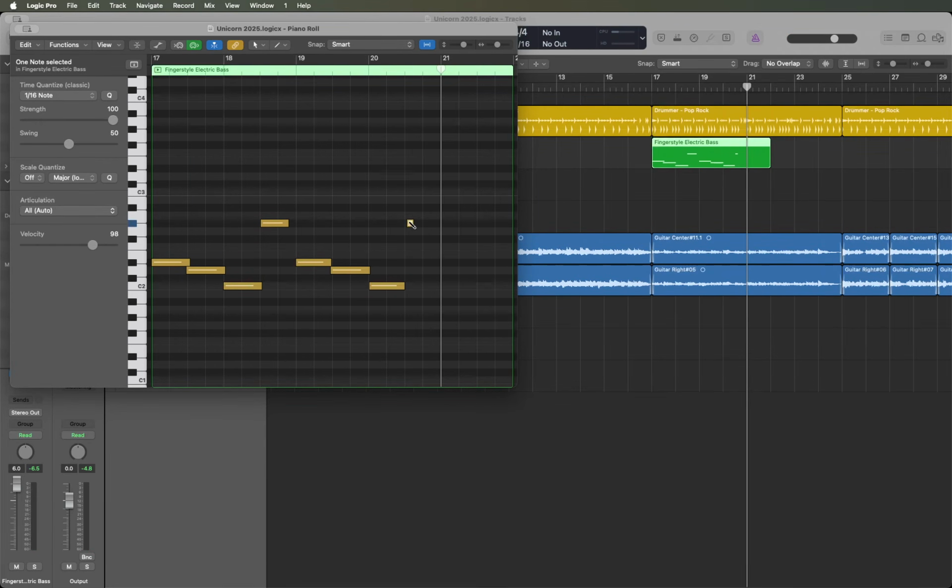Command right bracket. So now I just extended that note to end at bar 21. Much like how with a region, Command left and right bracket sets the end and start point for a region, if you have a note selected in a piano roll, you can set the end point for the note with Command right bracket and set the start point for the note with Command left bracket. So that's a cool thing to use in here as well.